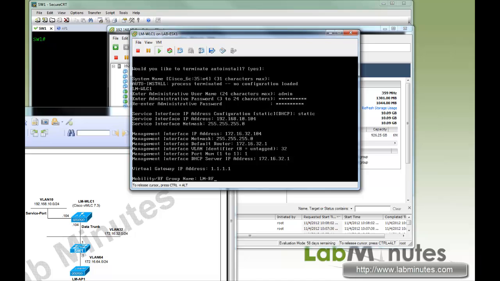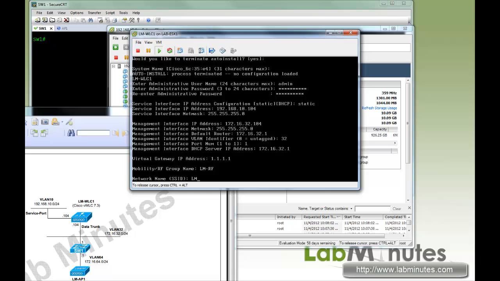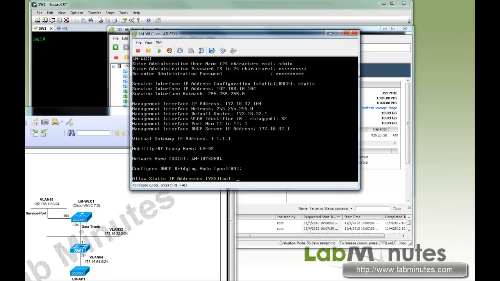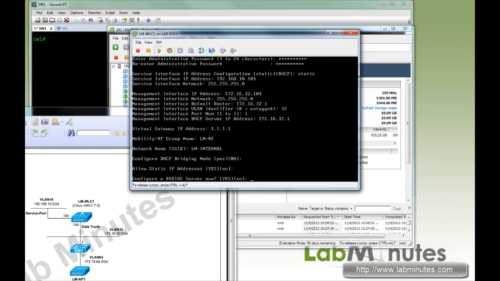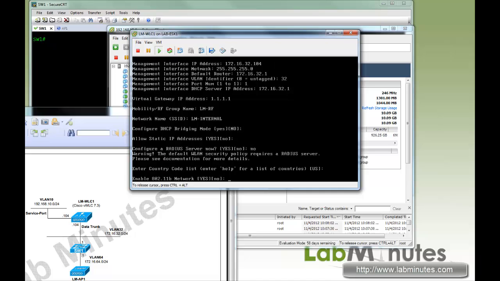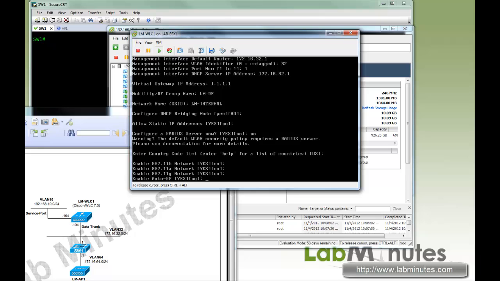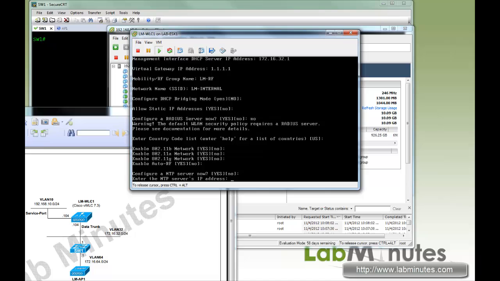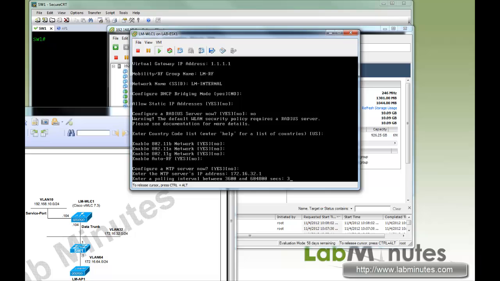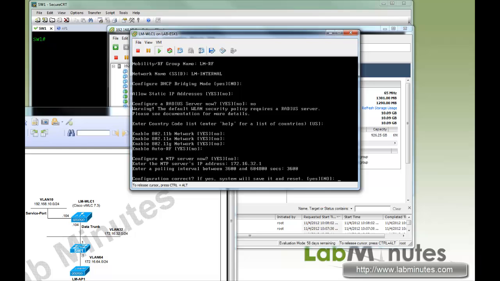Group name LM-RF. SSID, let's call it the first alpha SSID, LM-internal. Bridge mode, say no. Static IP, we'll say default is yes. Radius server, we'll say no for now. Country code is US. We'll enable 11B, 11A, 11G. Outdoor RF, yes. NTP server, yes. And NTP server is the switch, 32.1. Poll time, 3600. And we said yes, those are the correct configuration.